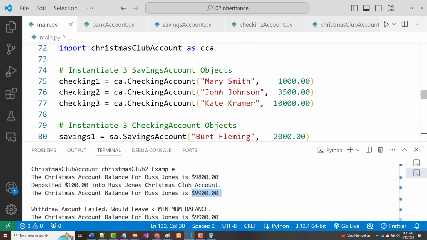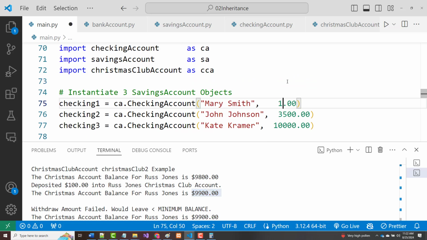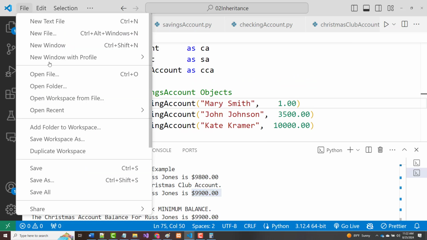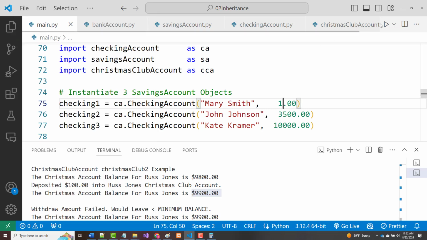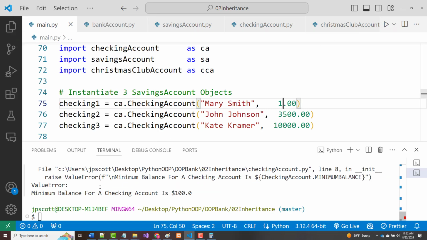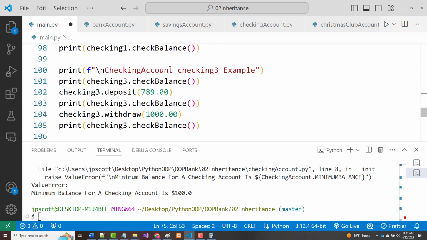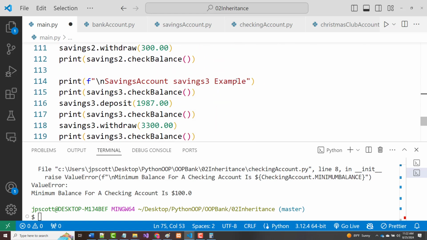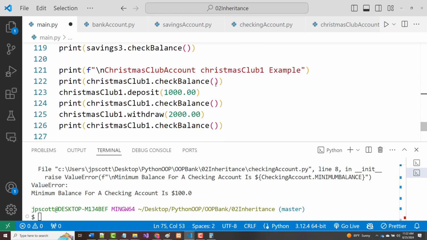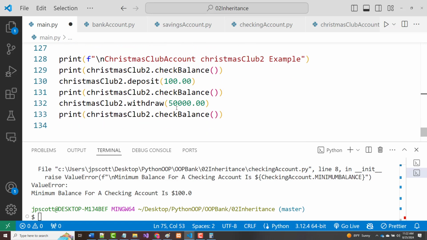All right, let's go to this first checking account in here. And let's just put in $1. All right, and it's giving me an error. It says value error. Minimum balance is $100. All right, so you can see as we go in, it appears as though all of our checks that are in here are working.